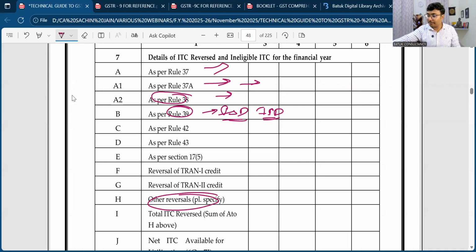Just wait for a single second. Just wait for a single second.